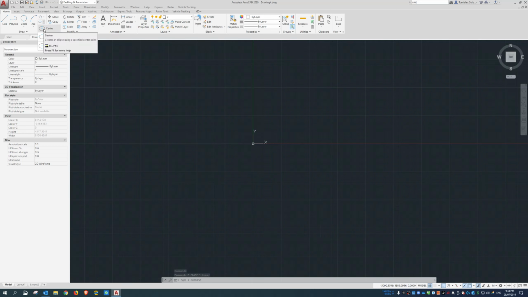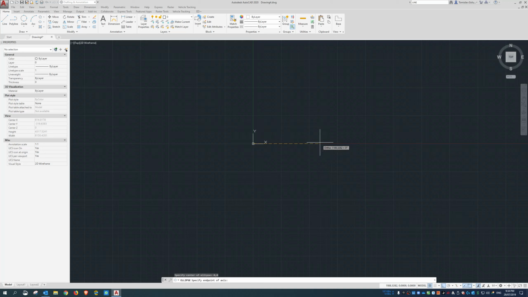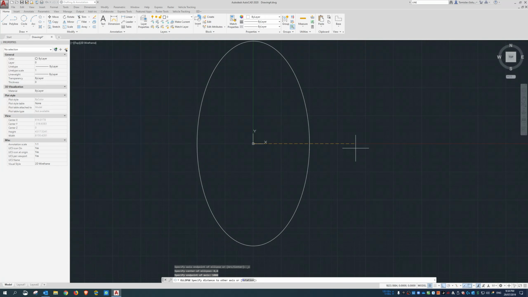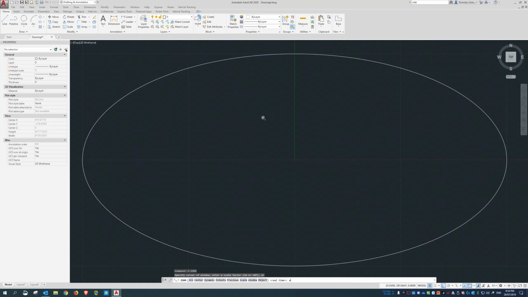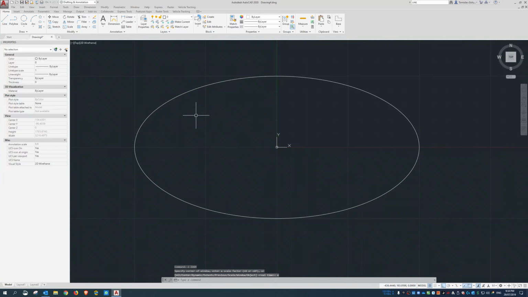If I need to do an ellipse, I can do the majors and minors. So the end point, I can go a meter in this direction, and I can go 500 mil in that direction, and you can see there's our ellipse there as well. And we do have different options, so center to axis and ends, and elliptical arcs.